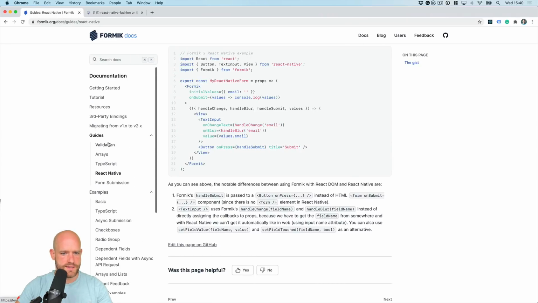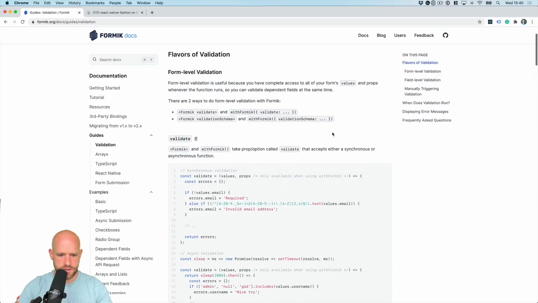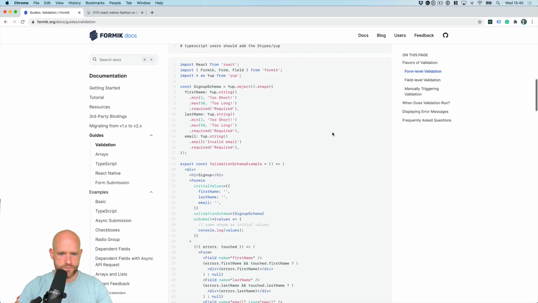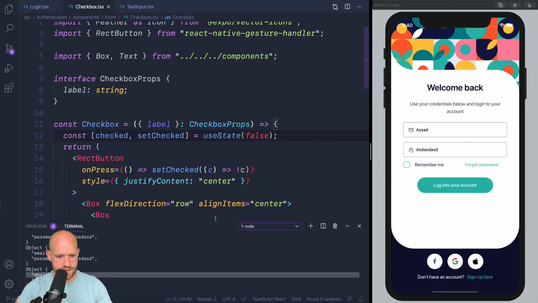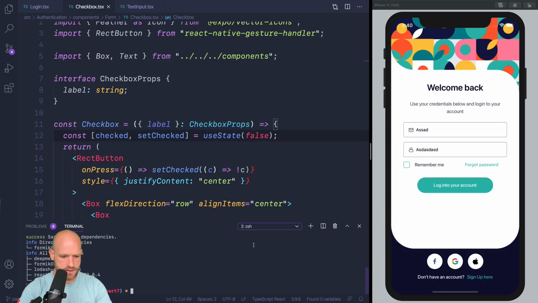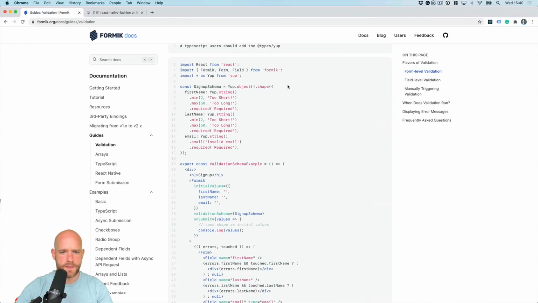So validation. So it looks cool because it looks like we can define our own schema using yup. I'm not familiar with this library, but we can install it. Okay. So we can create our login schema.